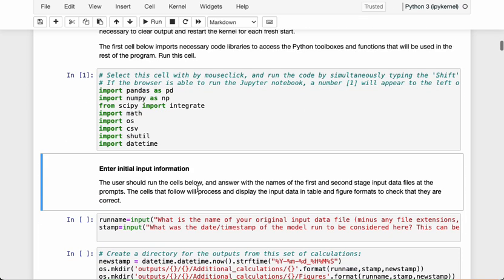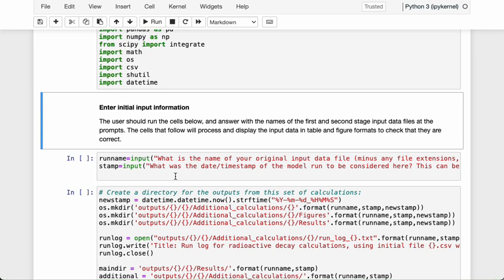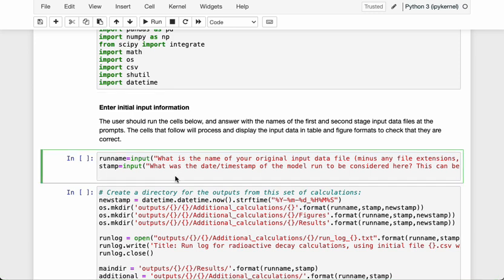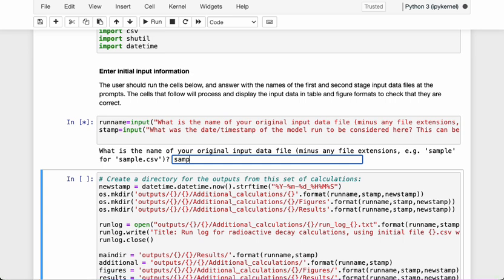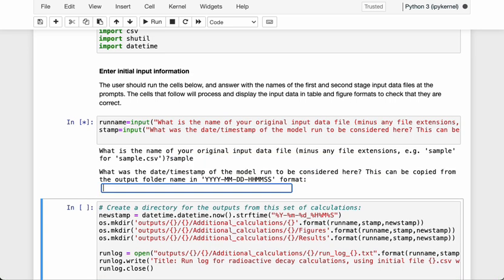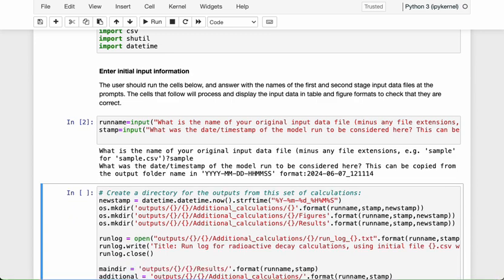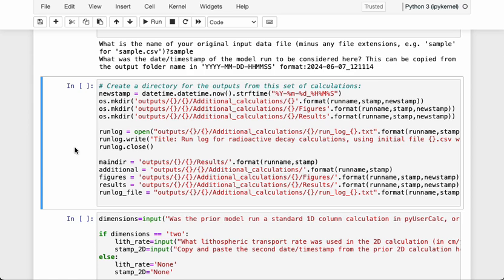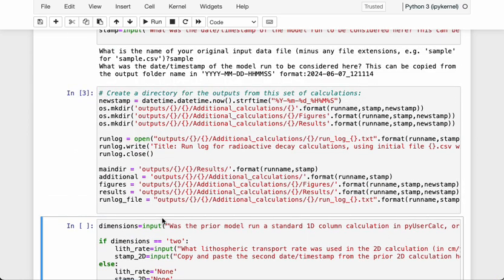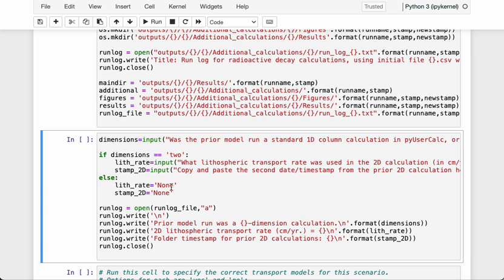And I'll show you where it saves and what it produces. So this one will ask me questions. I just need to be ready to answer them. So sample is the name of the input file, and then I have copied this value from that folder. I enter that. Then it's going to create any new folders that are necessary in the correct locations so that I can find them later.